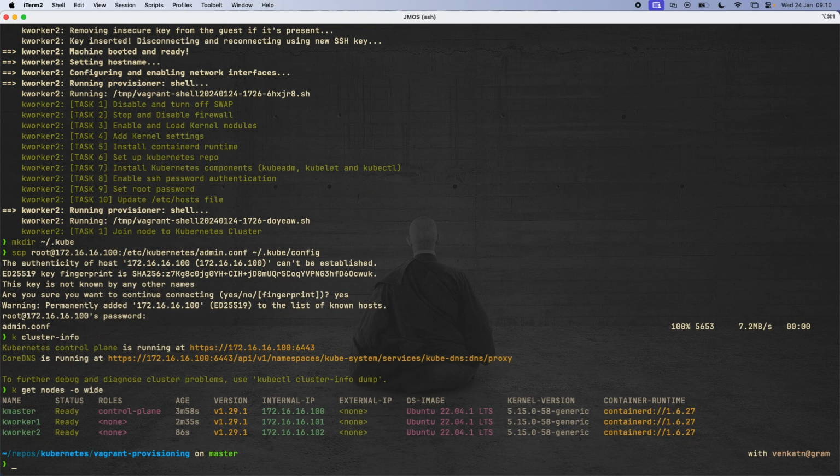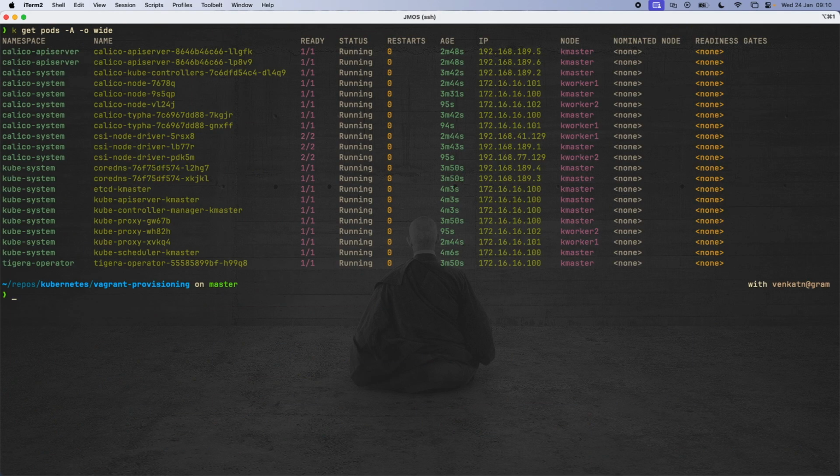Okay, so all our nodes are ready. We are running Kubernetes cluster 1.29.1. kubectl get pods. Okay, so I don't see any issues with our cluster. It's all looking clean. And now let's do our Kubescape scan.